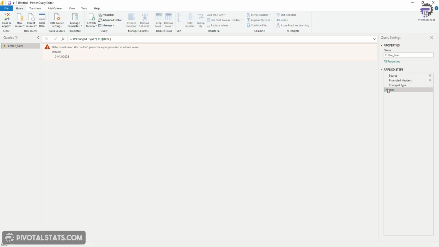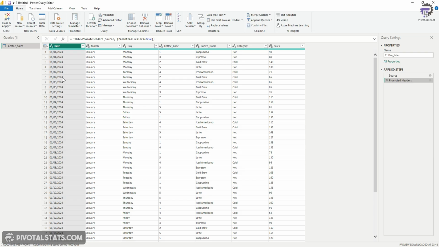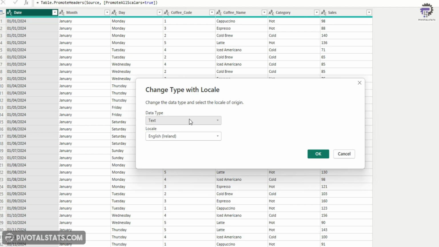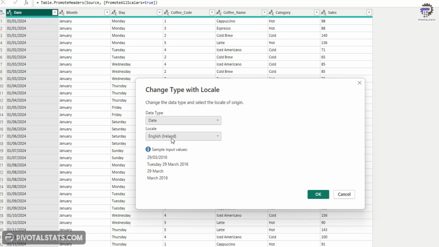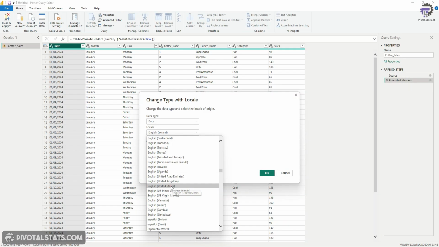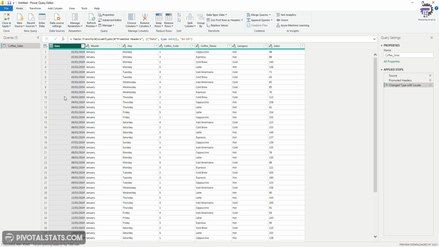Now what we're going to do is I'm going to remove this step here, and I'm also going to remove this change type. Now there's a quick way to change your data type setting to your local system setting. That is by clicking on this ABC again, and within this click on using locale. You select the data type here, which is date, and instead of using English your location, choose English US. Now once you choose that, it will show you sample input values. You press on OK, and now there are no errors coming up on this date column.